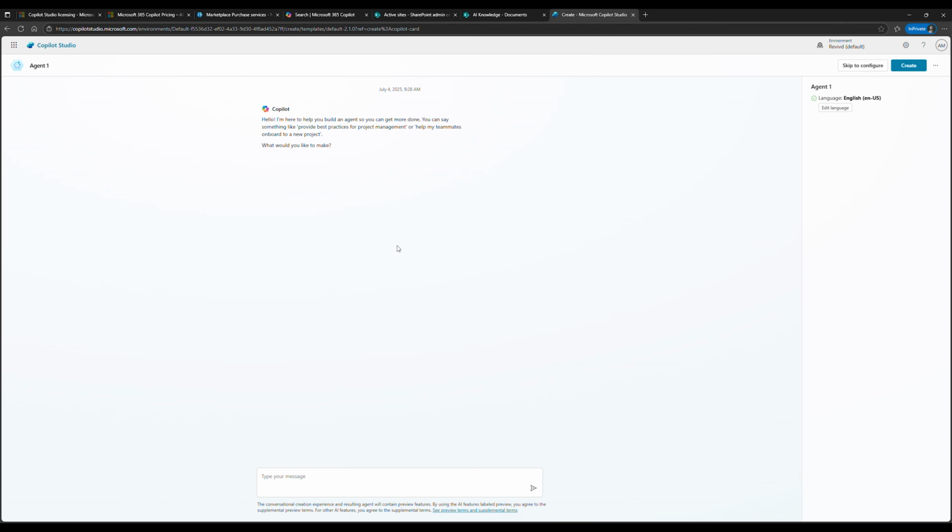Now the setup experience for a Copilot Studio agent is pretty straightforward. You'll first need to give it a few prompts so that Microsoft Copilot itself will be able to generate the agent for the most part, and then we'll be able to configure it, or if you have any specific requirements, we'll be able to customize them towards the later stages of the configuration. So starting off, what would you like to make?